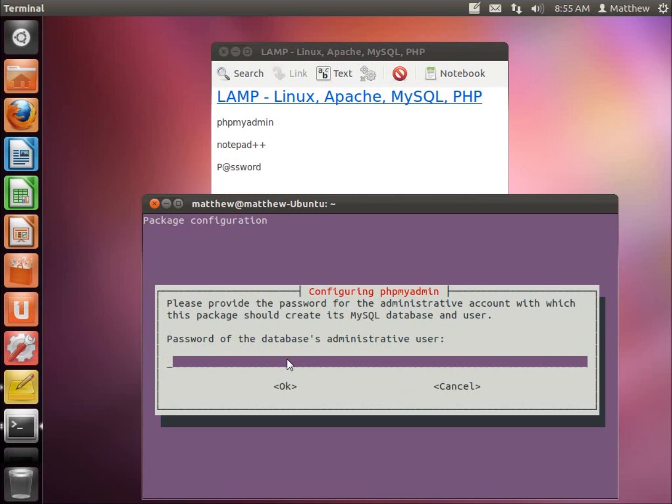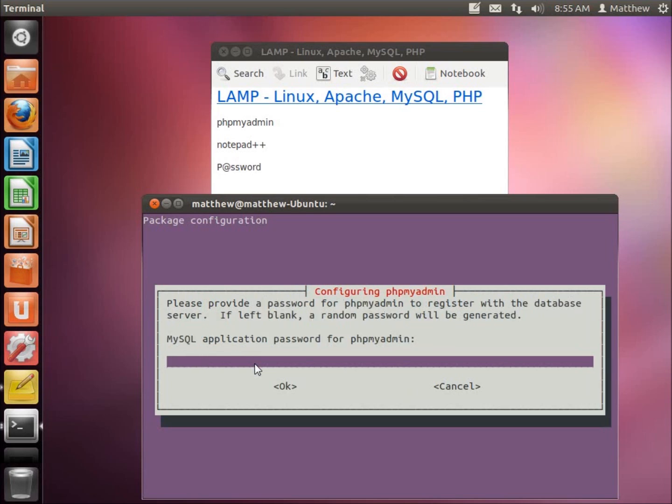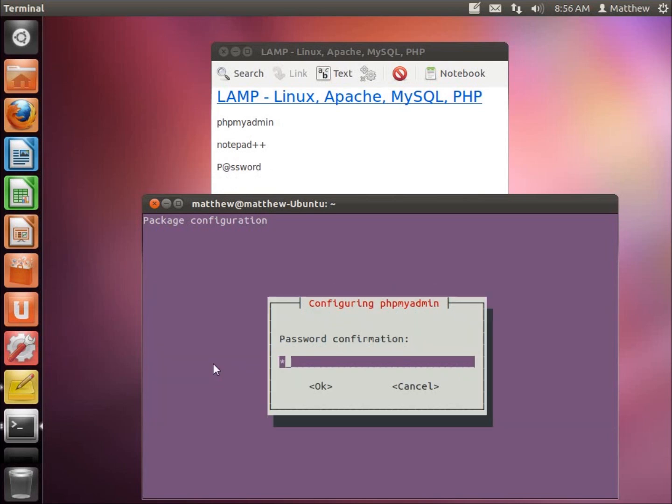So it says the password of the database's administrative user. We're going to go ahead and type in that password, which I had set previously, and then hit OK. And then it says please provide a password for PhpMyAdmin to register with the database server. If it's left blank, a random password will be generated. And so now this is for PhpMyAdmin to be able to log in through. And what I'm going to do is just leave them all the same so that I don't get confused, because too many passwords around might get a little confusing. So I'm going to use this capital P at SSWORD. And we're going to need to confirm that as well.